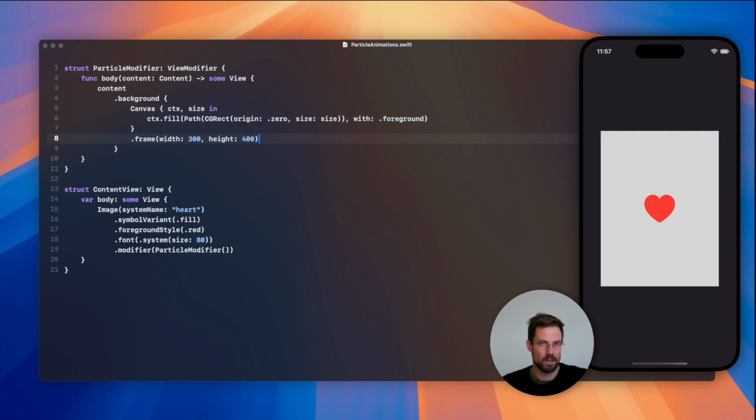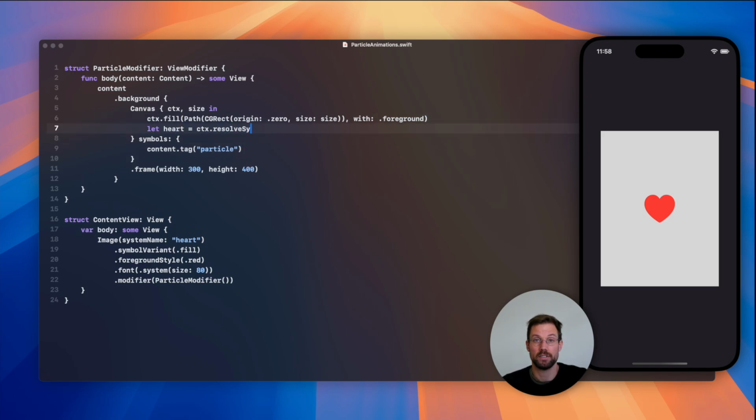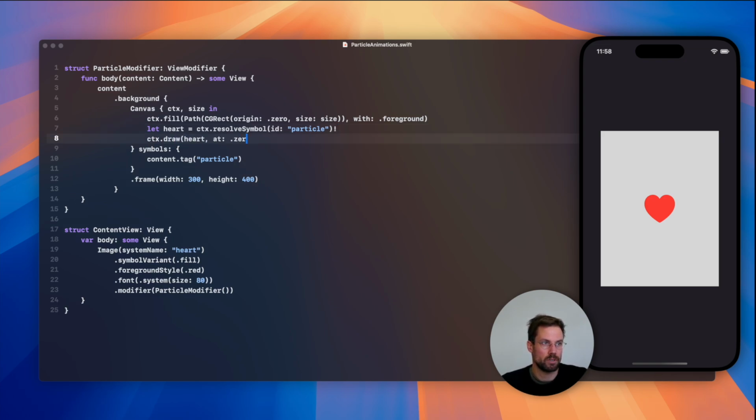We want to draw the heart instead of filling the background. And so we can add symbols, and we can say, put our content view in, and then immediately resolve that inside the drawing closures. So this is a way to pass SwiftUI views into your canvas. And we can draw this heart at 0. And so by drawing the heart at the origin, it actually draws the center of the heart at the origin. And that's just the way things work in Canvas. And we could draw at a different position, but let's first remove that fill.